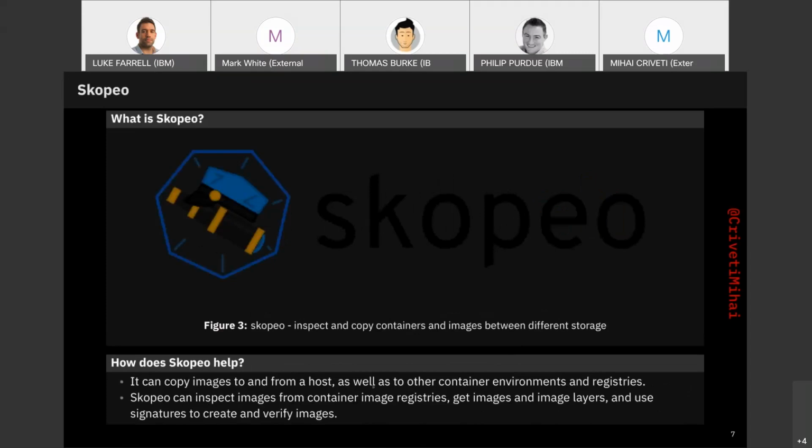Skopeo lets you move images around. You can copy images between container registries, you can inspect them, you can get image layers. You can even use image signatures to verify images.